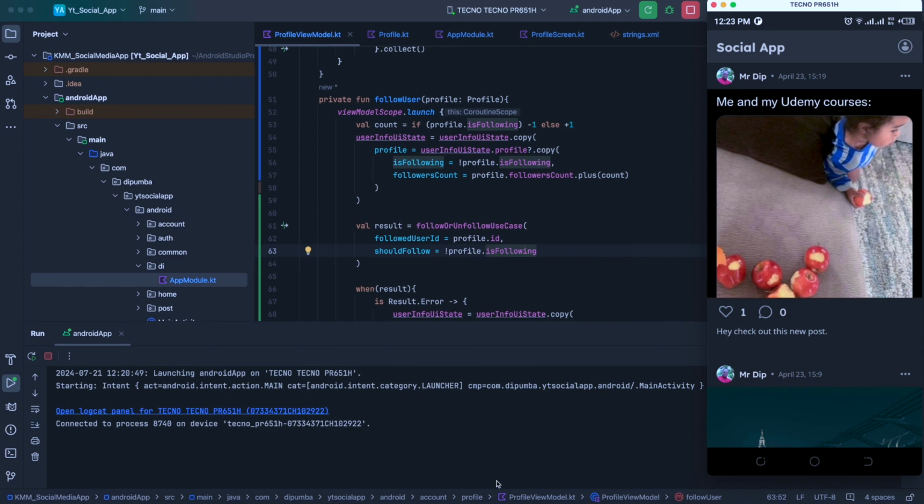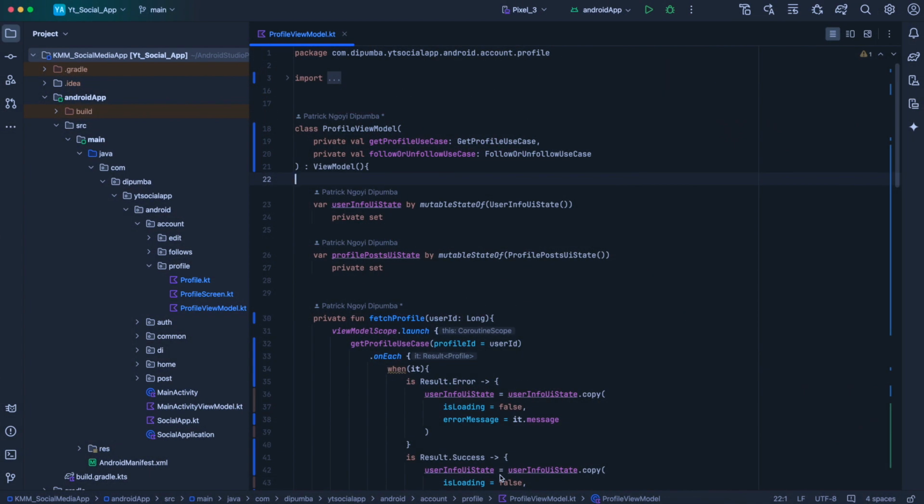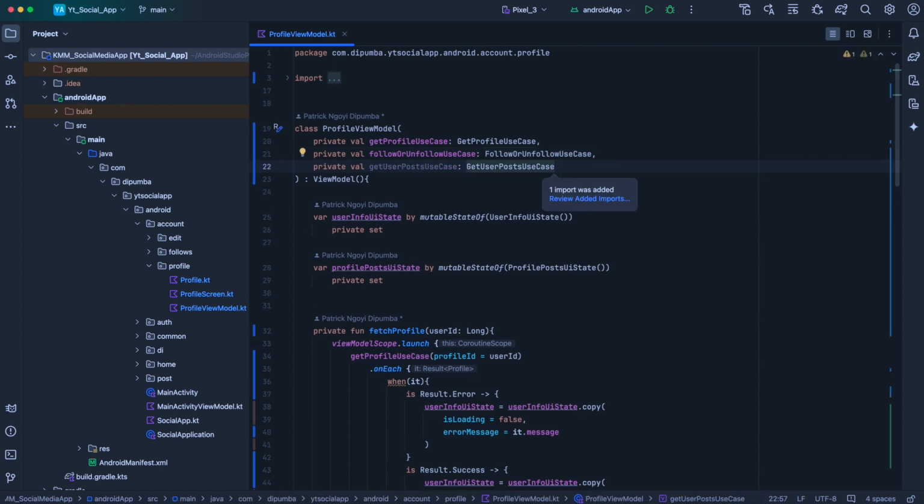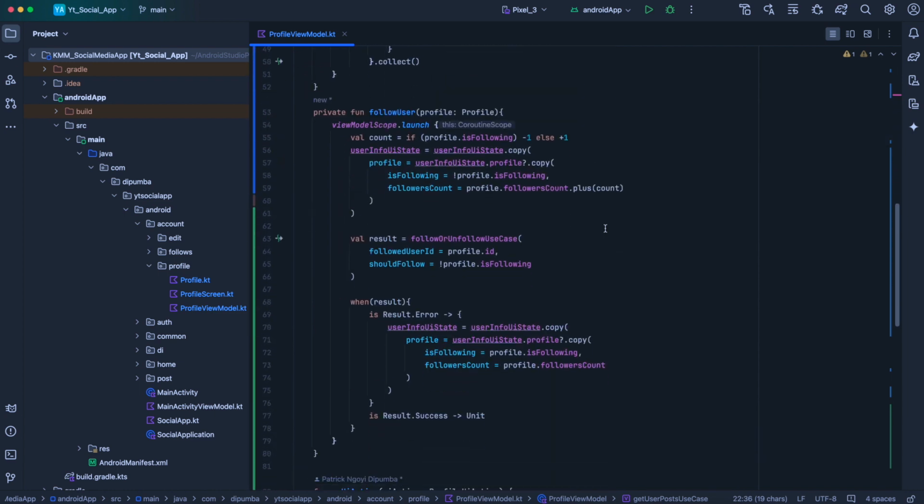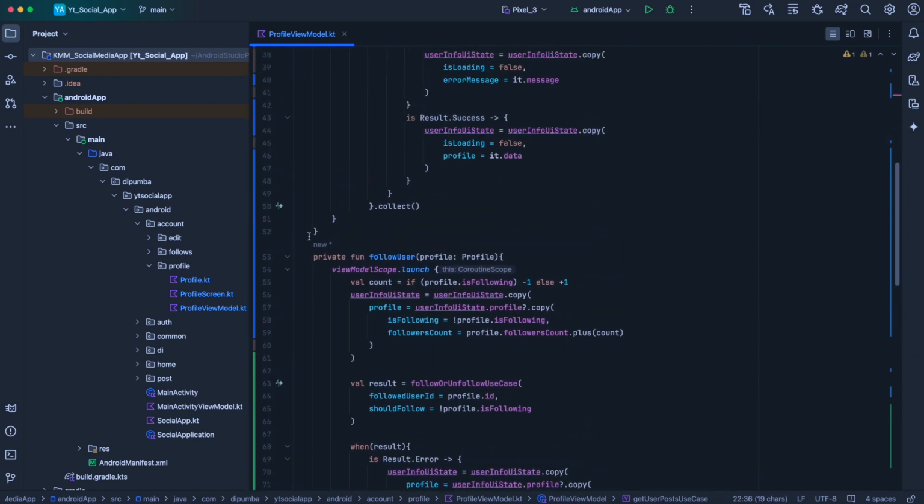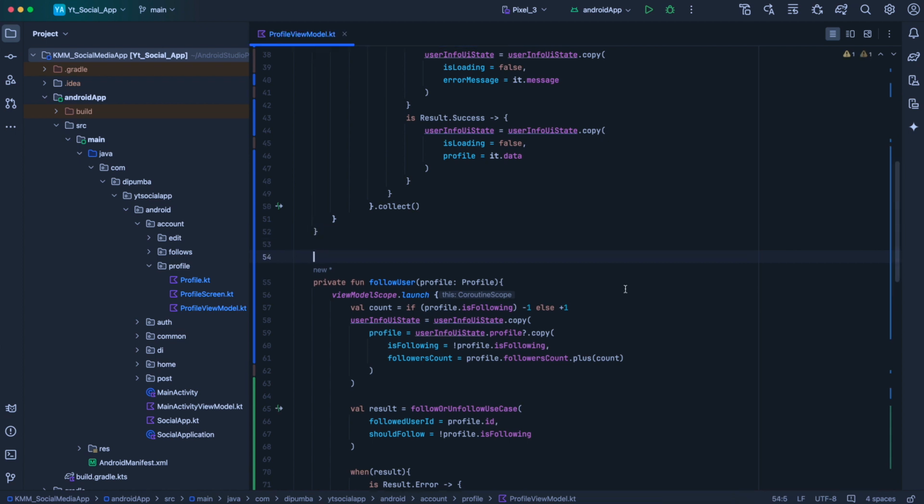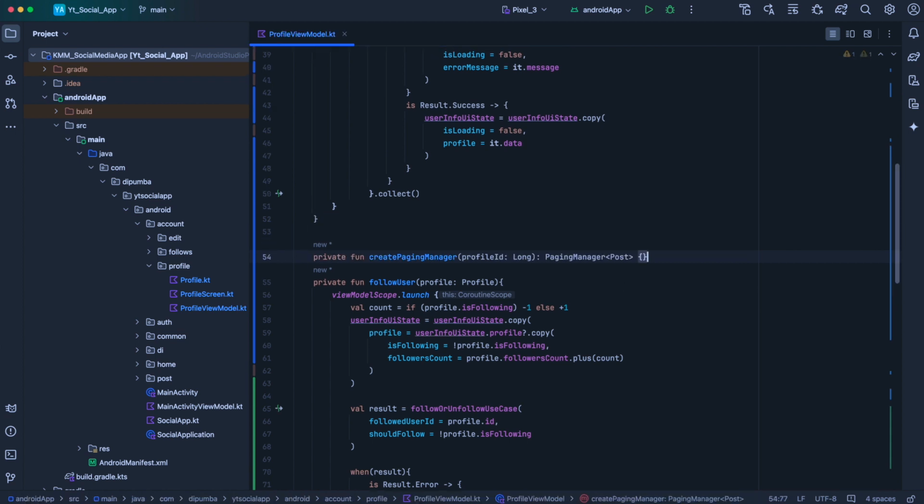All right, now next, let's start working on the profile's posts. For the profile posts, we will come here inside ProfileViewModel.kt. Now the first thing we need is the get user post use case to be passed to the profile view model constructor. After getting this get user post use case property, we can scroll down and right above this follow user method, we are going to create a new private method called createPagingManager.